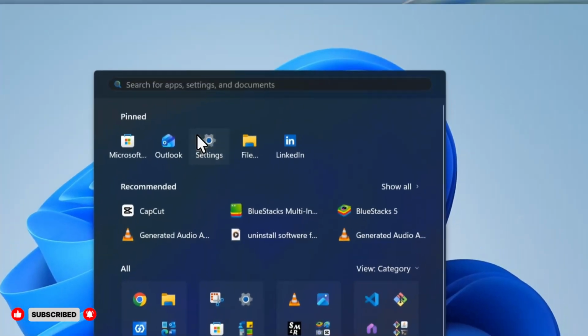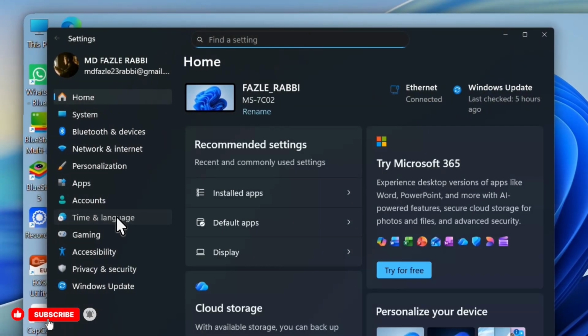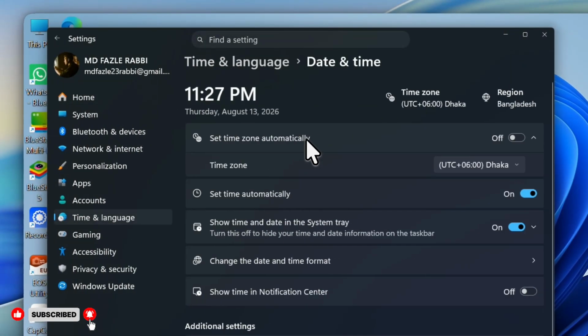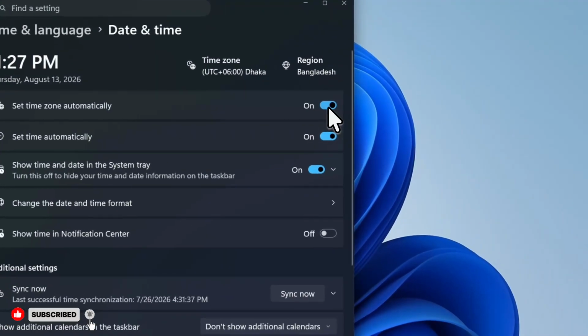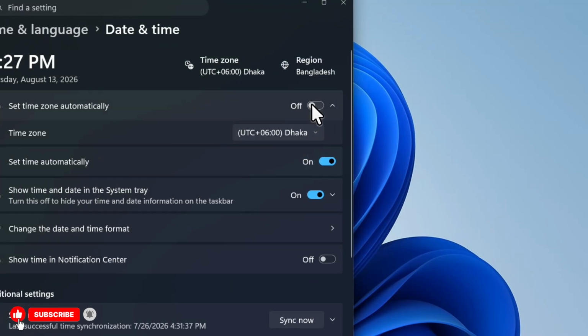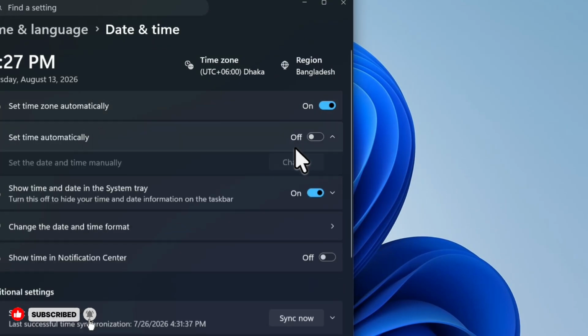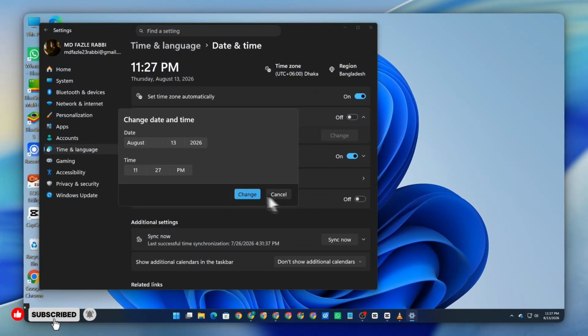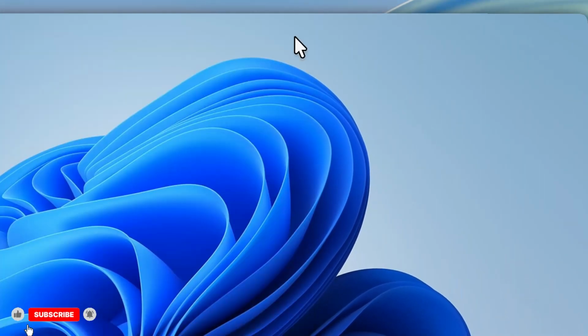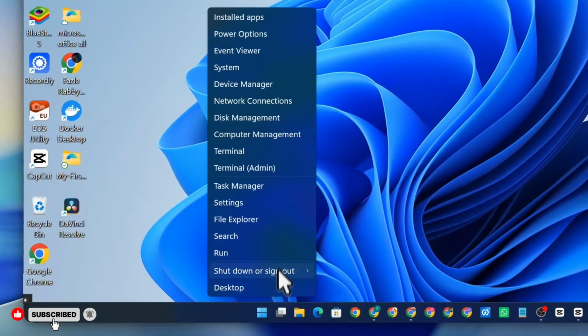Once you're logged in, go to Settings, then Time and Language, and select Date and Time. Turn off Set Time Automatically and try changing the date and time manually. If that works, the problem is most likely related to permissions on your regular Windows account. After fixing the time, I recommend disabling the built-in administrator account again. Open Terminal as Administrator and enter net user administrator /active:no.